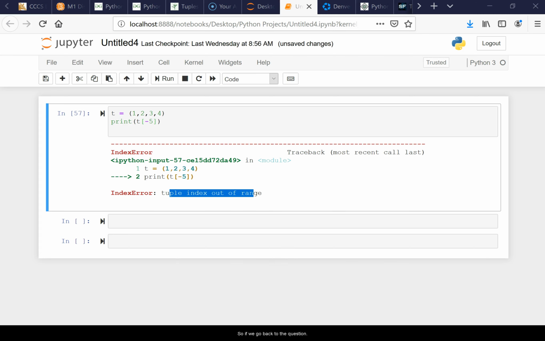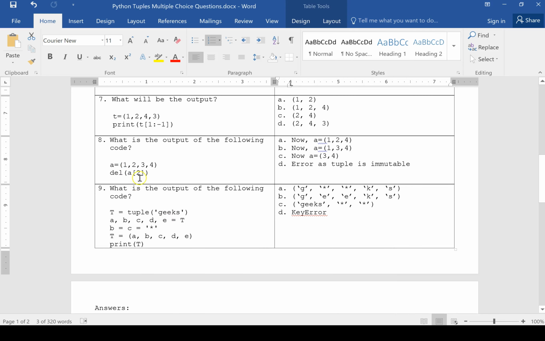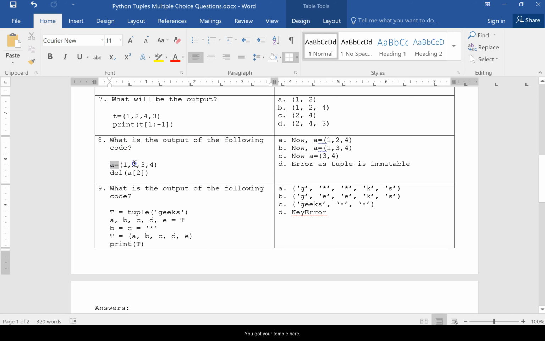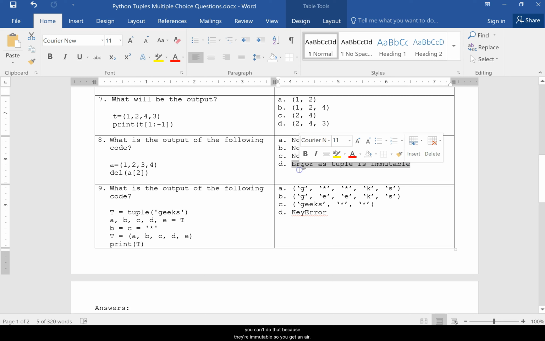So if we go back to the question, we got position 0 and then position 1, and then we got -1. The way the slice works is just these two would print right here. So 7 is C. Number 8 was the output of the following code. You got your tuple here. And again, you're trying to delete the second element in it, the second index item. You can't do that because they're immutable, so you get an error.